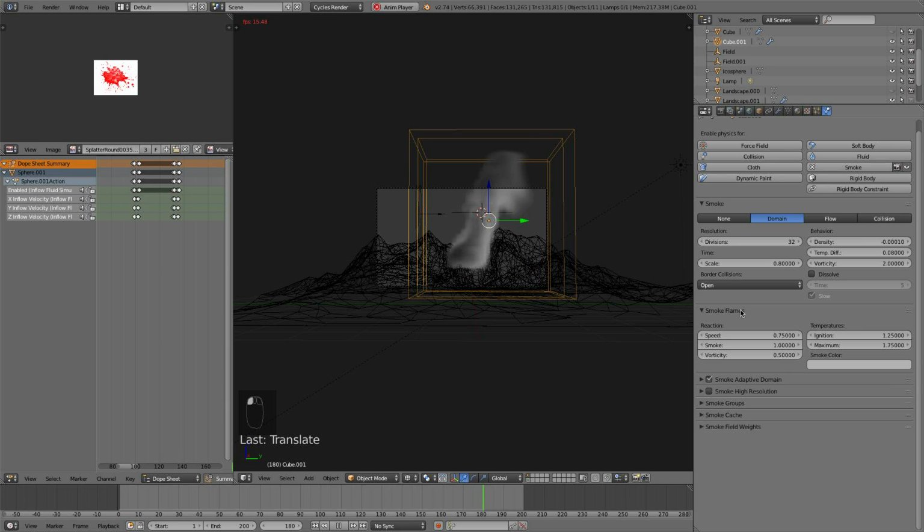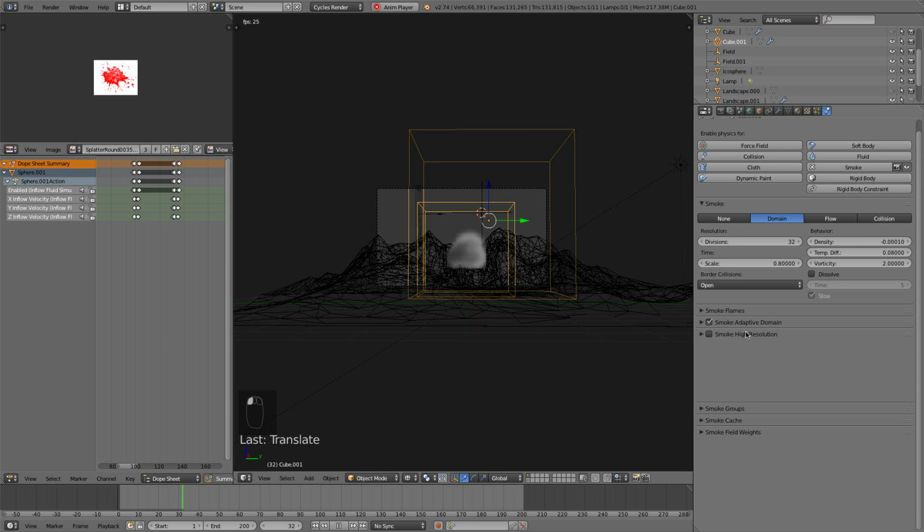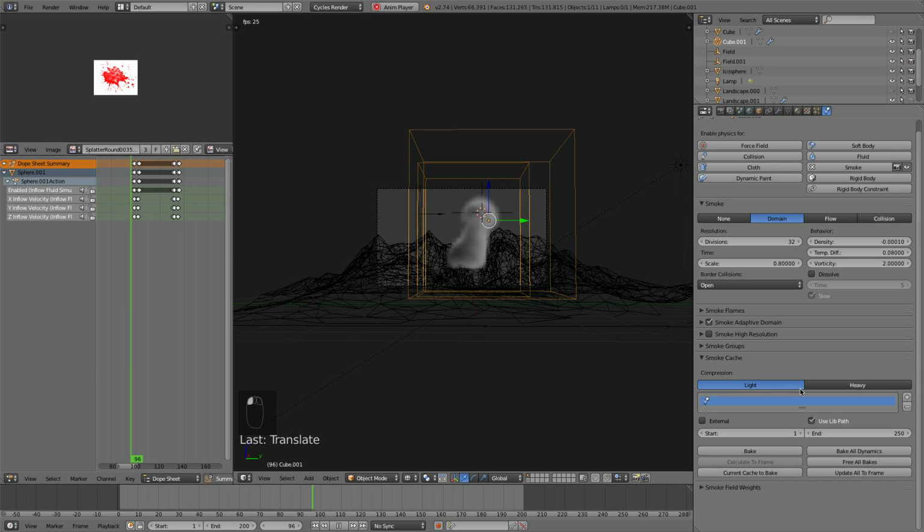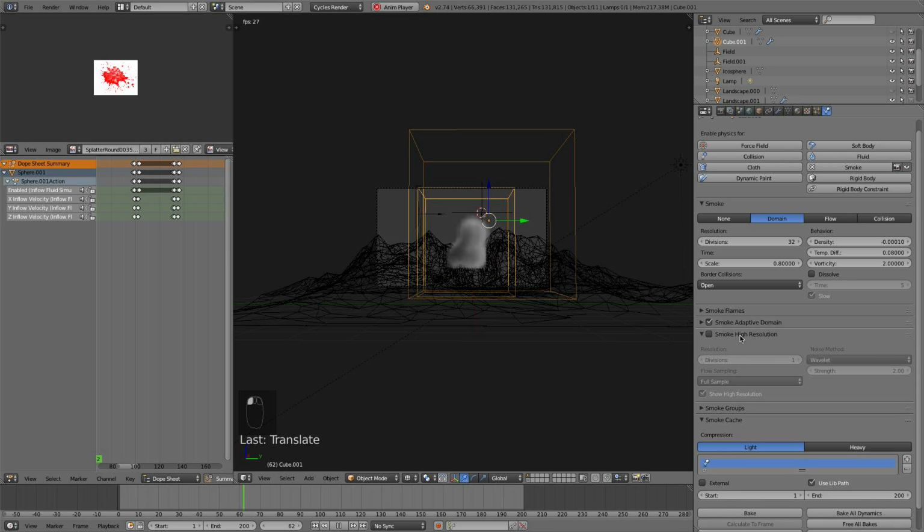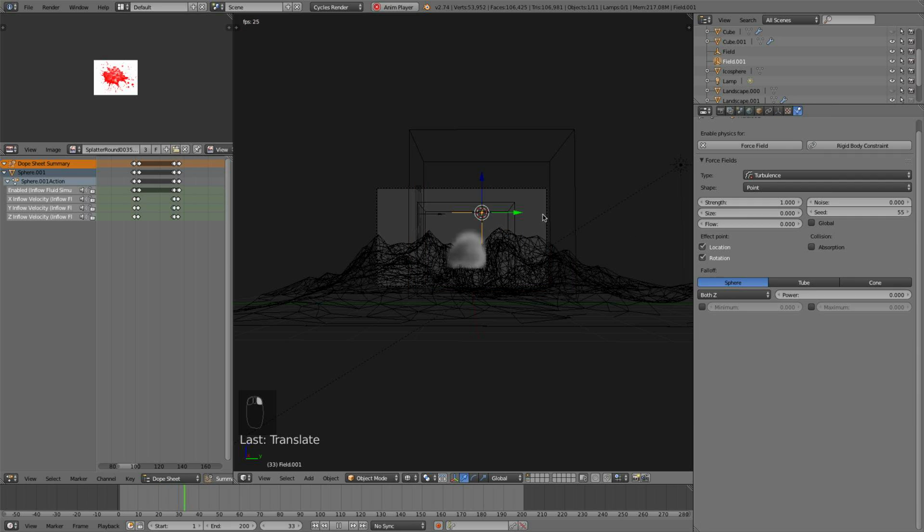Alright. So now we have some other settings here. Smoke group, smoke cache. Smoke cache is important. Let's change that to end after 200 frames so it fits our simulation time here. And smoke high resolution. So I think this is it. We don't need our smoke to dissolve. I might give some more strength to this turbulence. Let's see what that looks like if I give it a little bit more strength and maybe a little bit more size. We can see what kind of changes we get to the simulation. Alright, maybe a little less strength and a little more size would be cool.